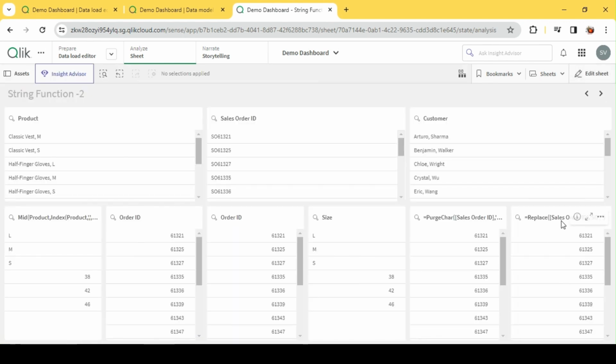So we could see replace returns the integer part. I mean, the SO part is replaced. So this is another commonly used string function, replace.